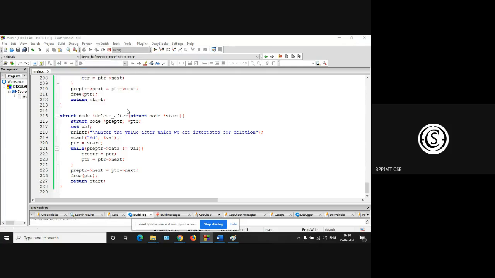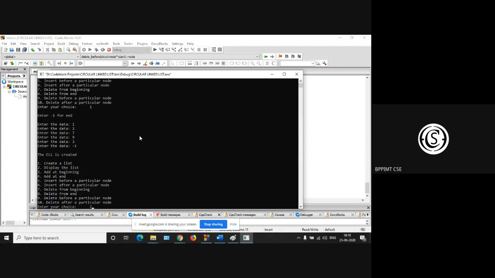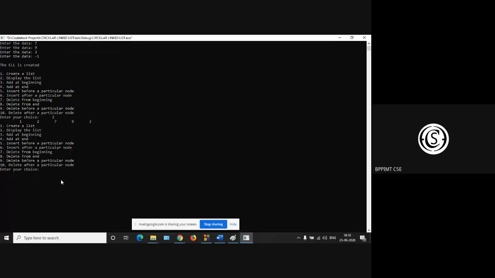Build and run করি একবার। 1, 2, enter your choice. Let 1, 1, 2, 793, minus 1, display 12793. Enter your choice. Let 10. Let the choice is 10. Let this is 2.